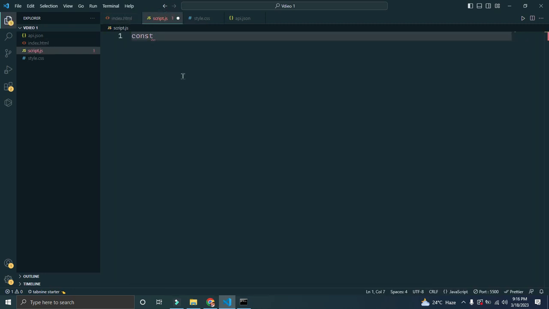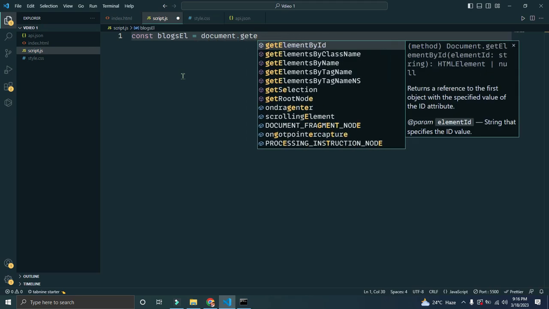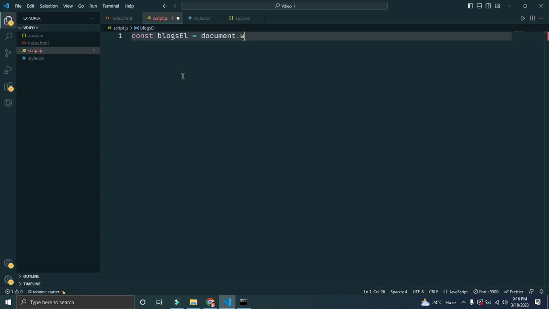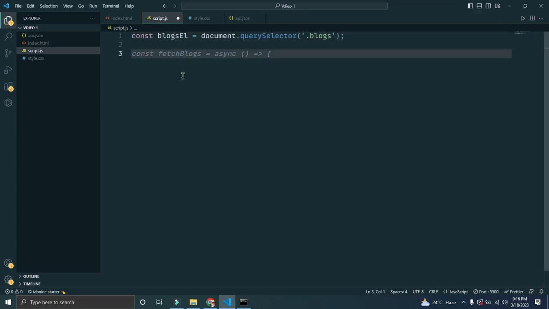So const blogs element equal to document dot query selector dot blogs. Okay, now we have got that element.